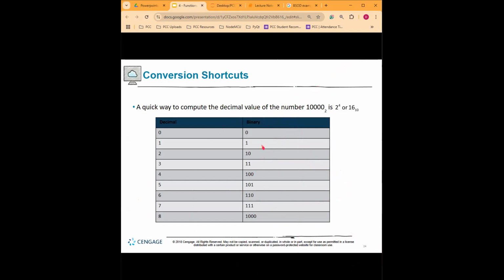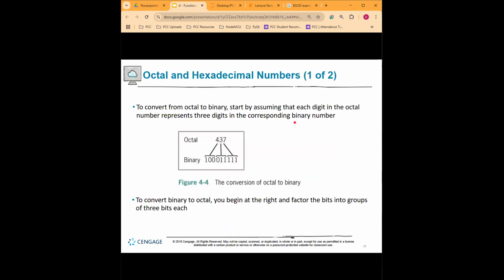Just a quick reference, if you want to memorize it for the basic numbers, 0 to 8. So 1 1 0 1 1 1, those kind of stuff. And we're going to go now to octal and hexadecimal numbers. So how do we compute them?